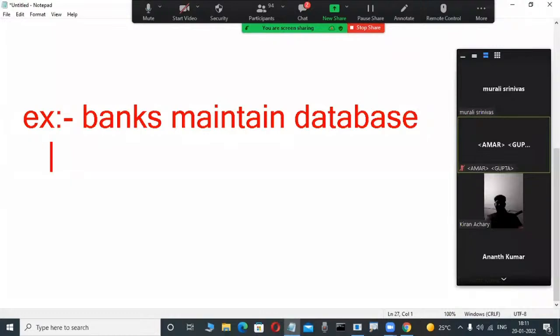Suppose telecom companies. So many examples are there, just roughly here for easy understanding. I'm telling you, telecom companies maintain databases. Suppose you make a call to your friend or anything. Where will those call details be stored? In a database.